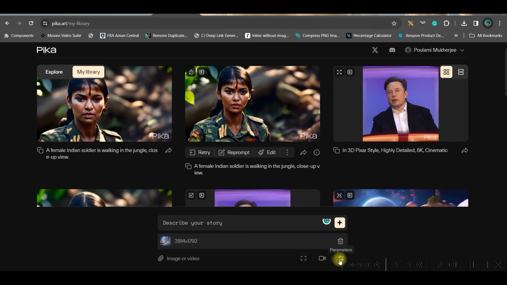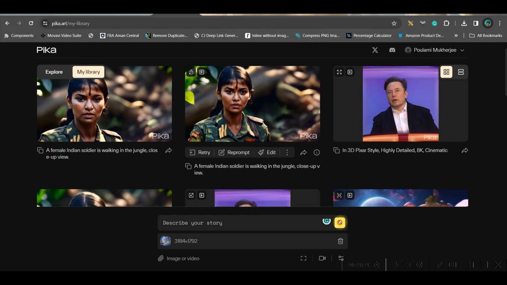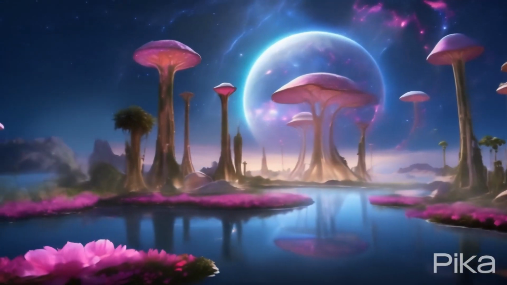You will see the difference now, right? So I have given no extra person and bloody motion. These two things I don't want. And then again, I will go to the start button. This is the outcome.